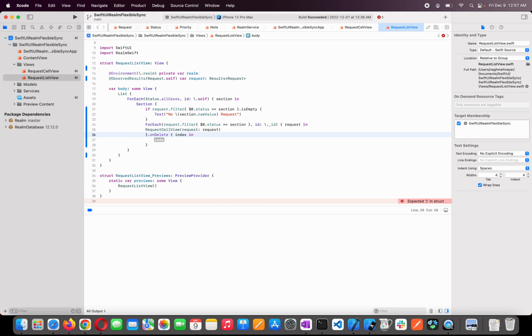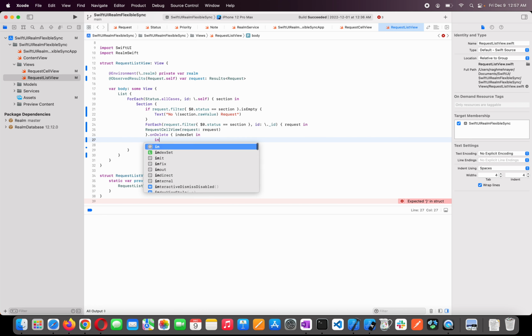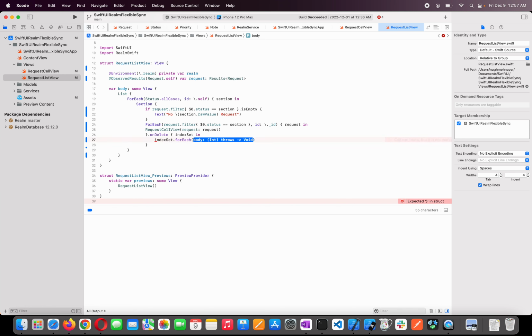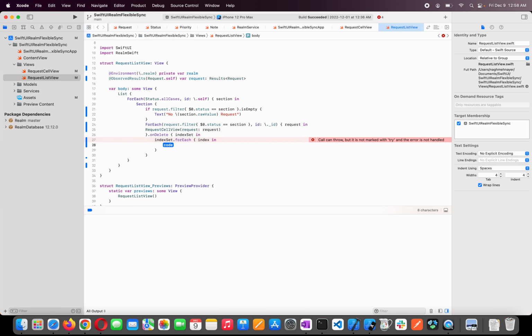Index set. So we say okay, indexSet dot forEach, and yeah, this one again is gonna be index, and for this index I'm gonna say okay, let request equal requests dot filter. Yeah, again that filter.